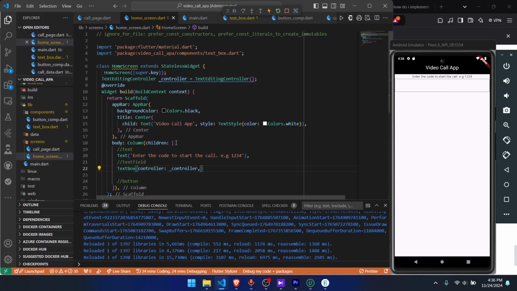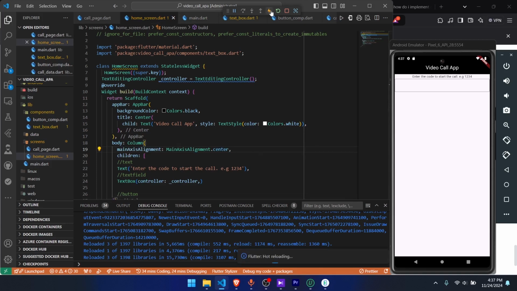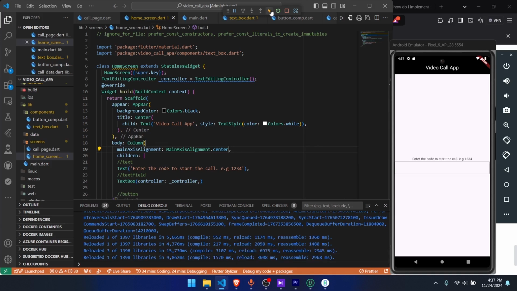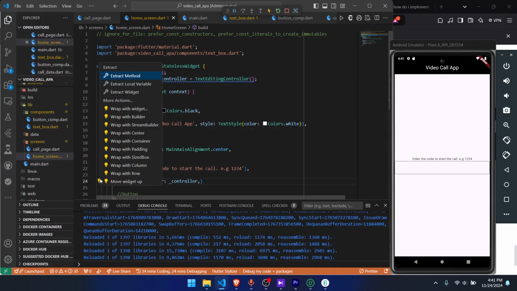So let's go here in the column and put the main axis alignment. There is the center. And let's see what we have. Okay, so this is what we have so far. Then here, I think on the text box, let's wrap this inside a padding.